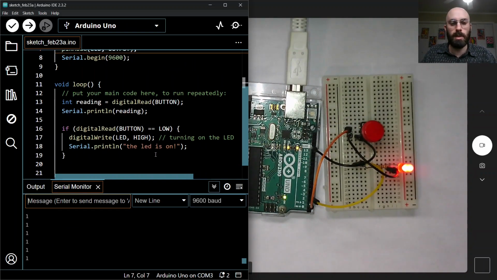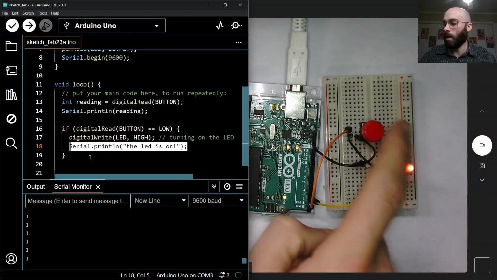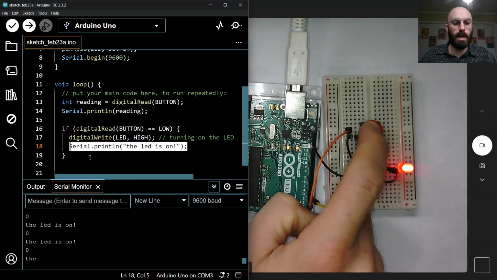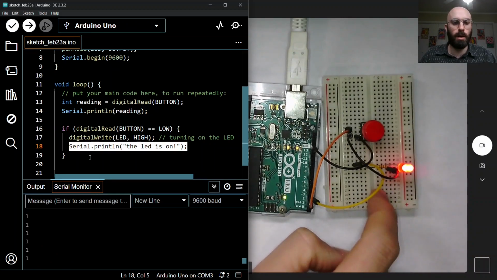And then it says our message there that the LED is on. But the second I release it, it no longer says this message. But the problem is our light is still on at this point, right? Because once I pressed it and turned it on, I don't have anything else to turn it off. So it still only prints that message while I'm pressing my button, but this light is still on.